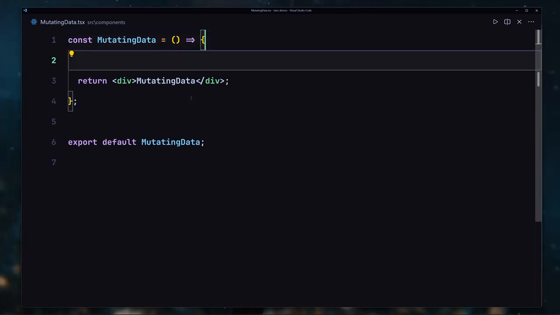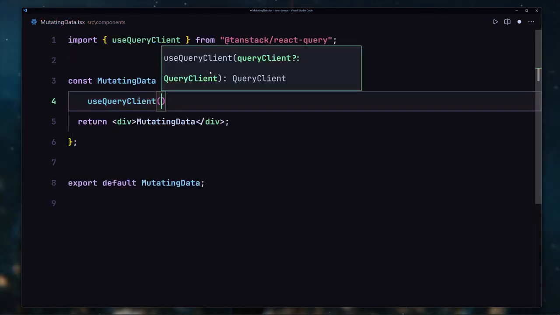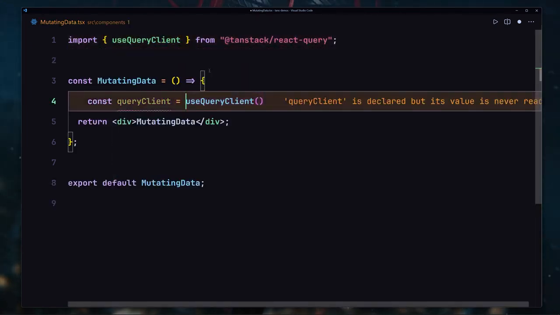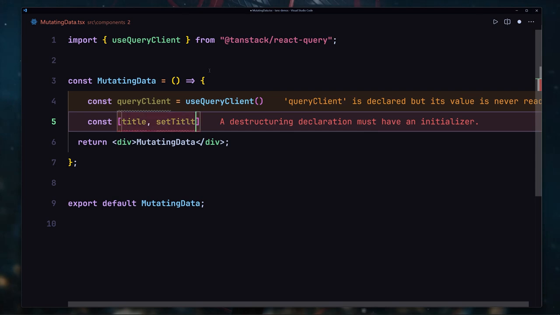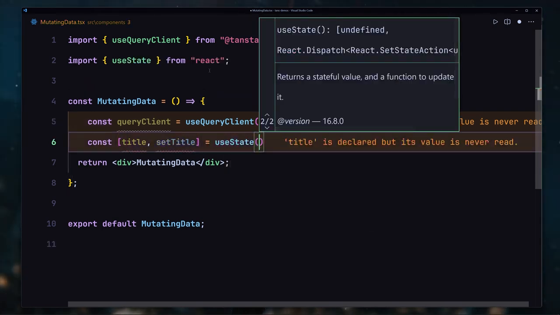So inside there, we're going to be first of all getting our query client. So I'll use useQueryClient. Let's just get that, and I'm going to store it inside the queryClient variable. And I'm going to also define my state. So I'll give it the name title and setTitle, and it's going to be equal to useState, and the initial value will be set to an empty string.